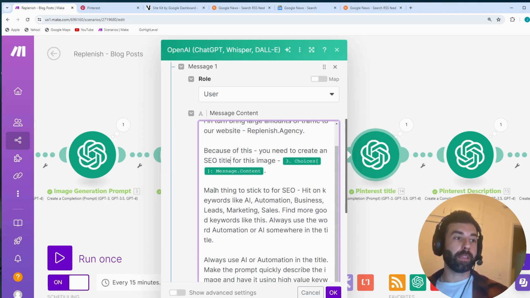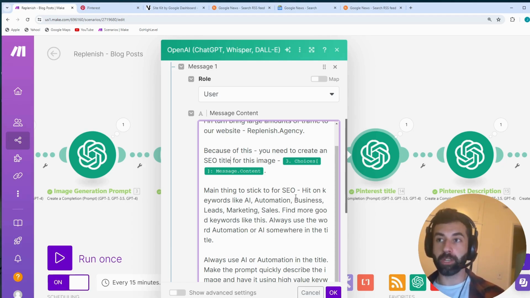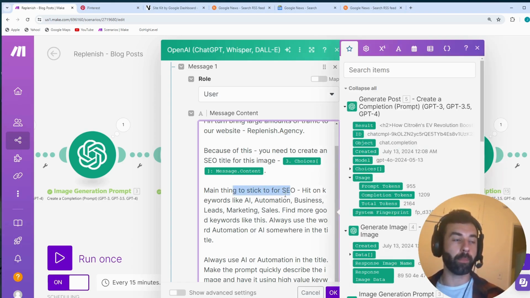Now I'm telling it to hit on some keywords that I want it to hit on. So in my opinion, if you're going to search AI in Pinterest, automation in Pinterest, all these things that kind of relate to my business, but maybe leads, marketing, sales, all that stuff, then I want it to have those keywords in there. Those are different keywords than Google search keywords. Those are keywords that I think people would search for in Pinterest, based on the stuff I've seen on Pinterest. So it all depends on what your niche is, but you have to think a little bit differently for the Pinterest title and stuff.